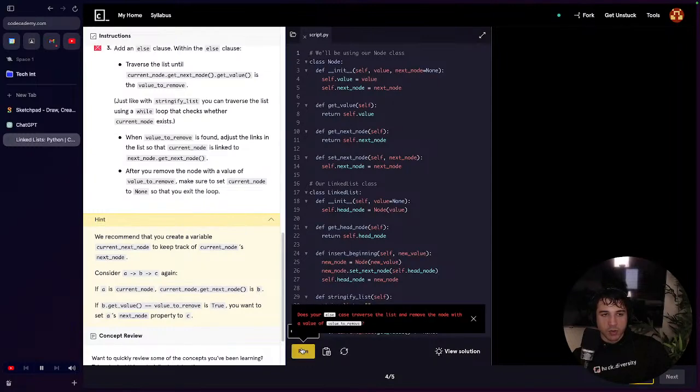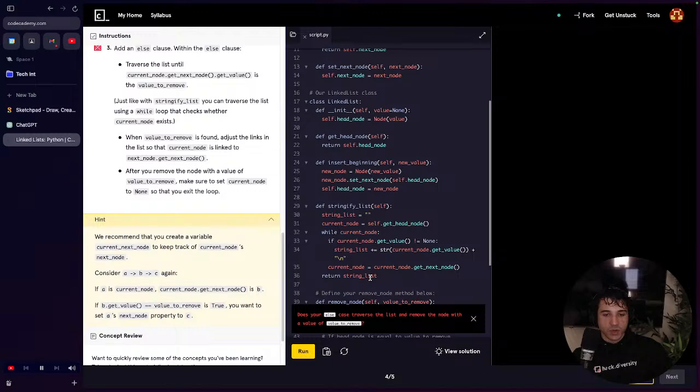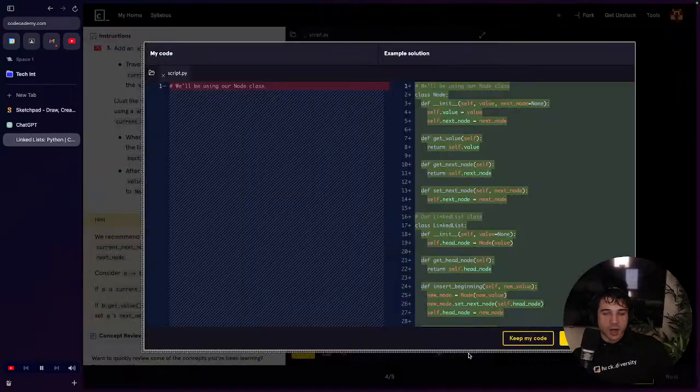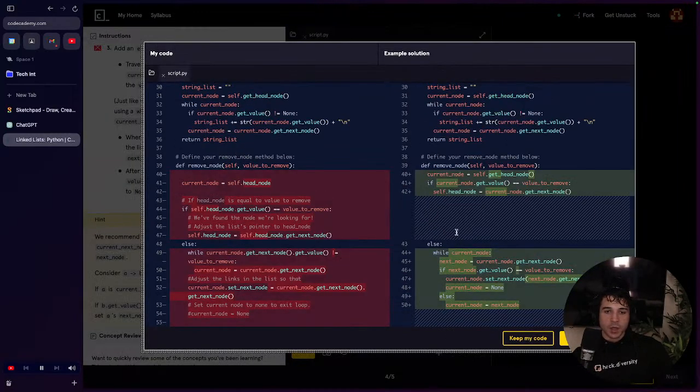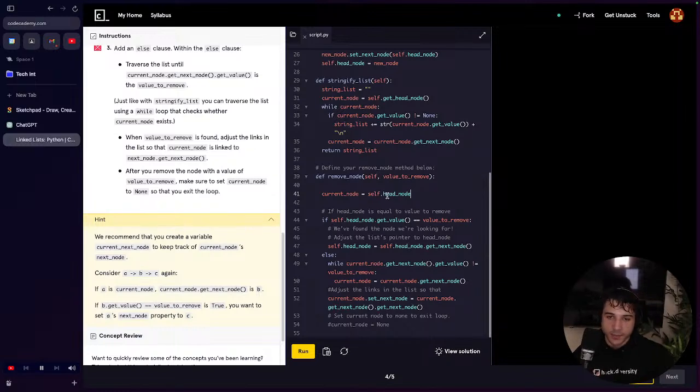Keep my code and run it. Does your else case traverse the list and remove the node with a value to remove? All right, what are you telling me to do? So current node equals self dot head node is my code. Okay, let me try this. Self dot get head node.